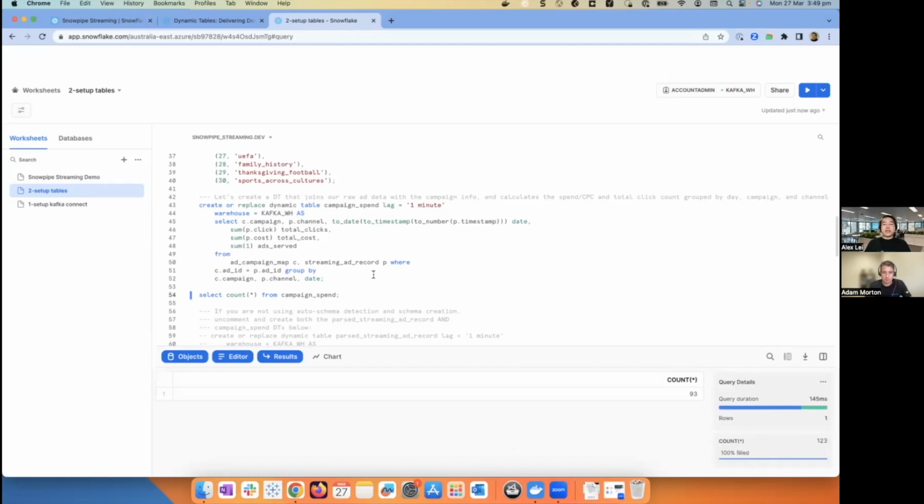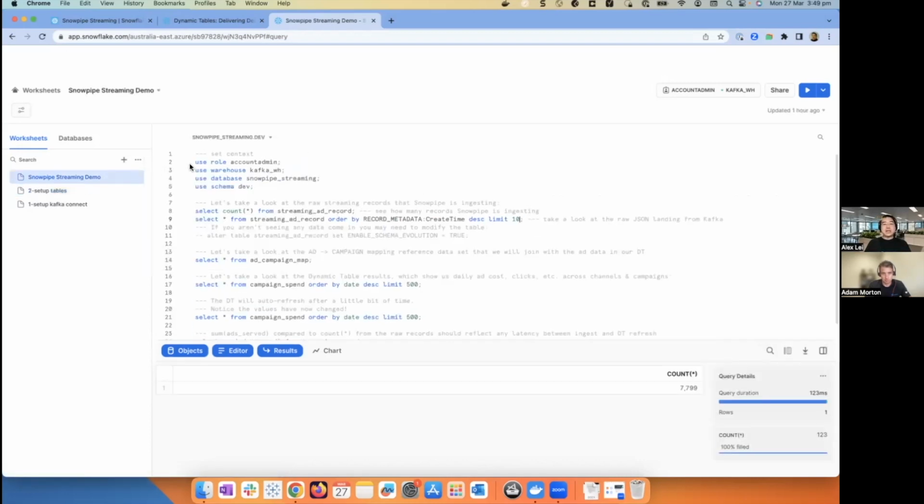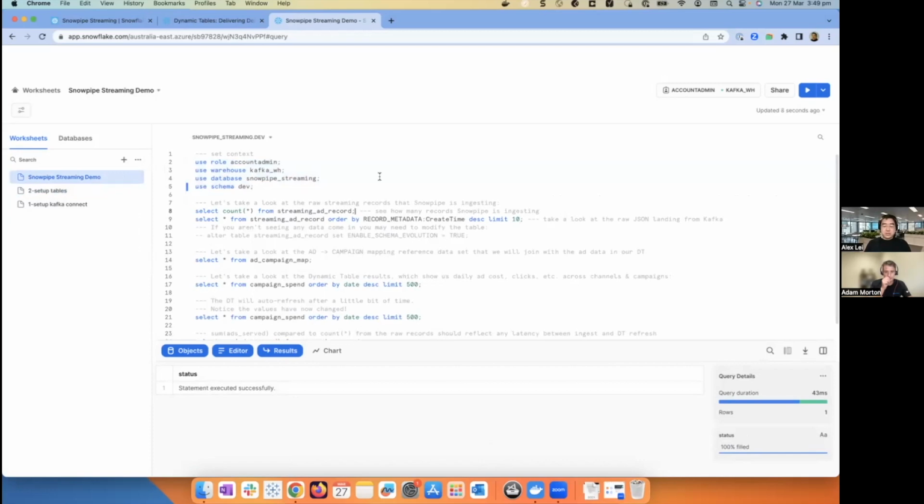If I actually did a quick count of that, I've got about 93 rows in this campaign spend table. I'm going to flick over to a different worksheet now just to show you what's actually happening. So I'm going to set up the context again. These are just the normal behind the scenes setups for warehouse, database, and schema. Remember this streaming ad record.